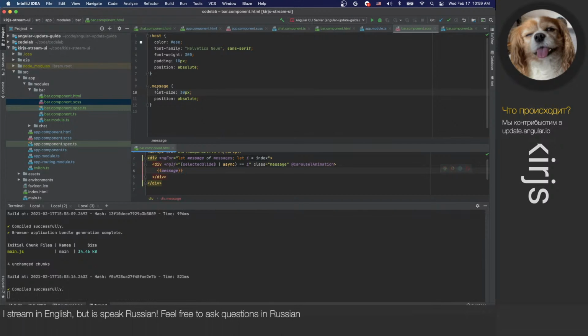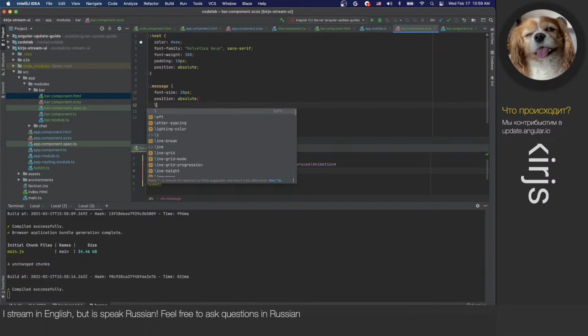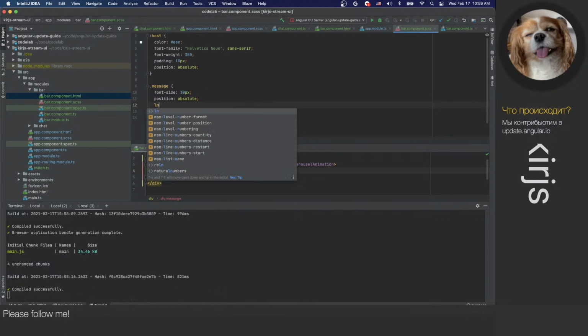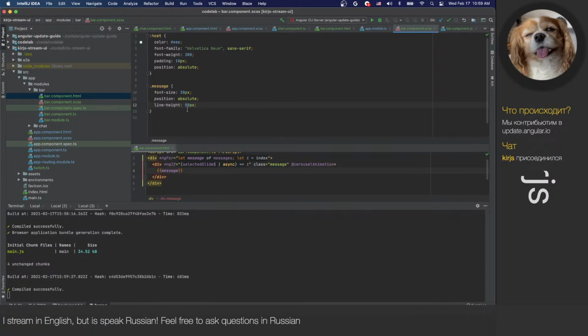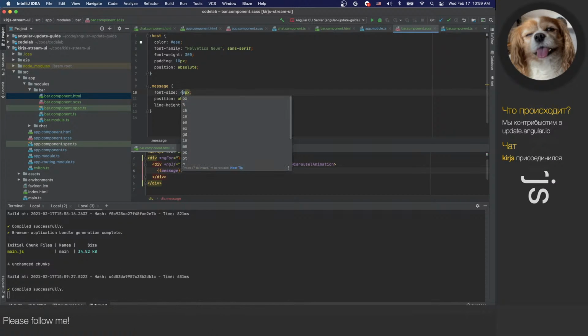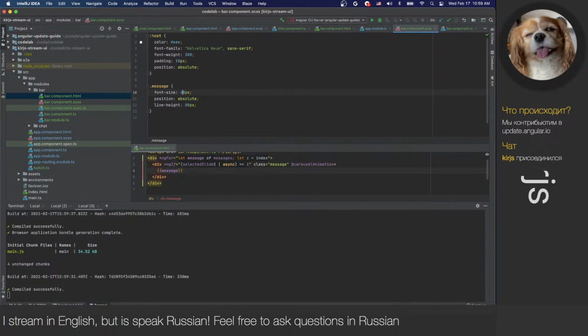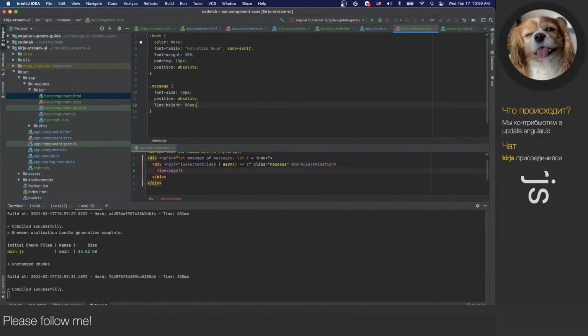So for message, we want it to be a bit bigger. We do want line height to be the same as the bar height. Font size is gonna be 40. And then we can spend some time and make it fancier, but I think for now this is good.